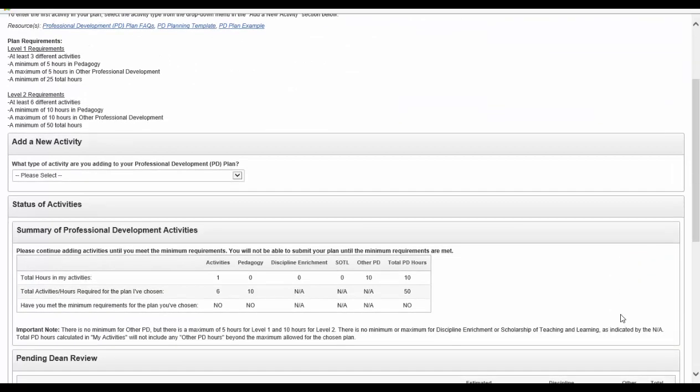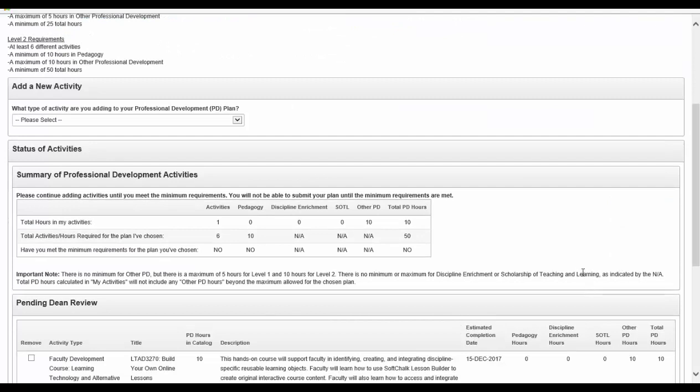Once I have added that activity, it has been entered by scrolling down into the Status of Activities region. There's a summary of my professional development activities. So there's a breakdown of the hours that I have entered so far. As you can see, I've entered one activity under the activities column, and other PD says 10. So I have 10 PD hours, and those are the PD hours that I estimated and entered into that field earlier. This also explains the total hours required for the plan I've chosen.